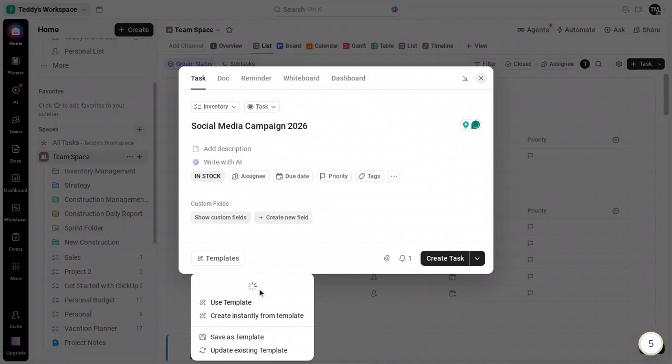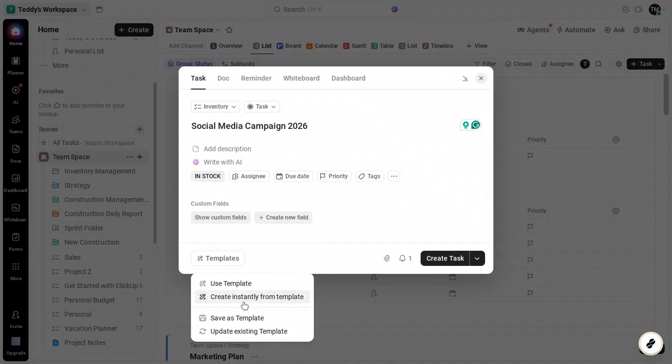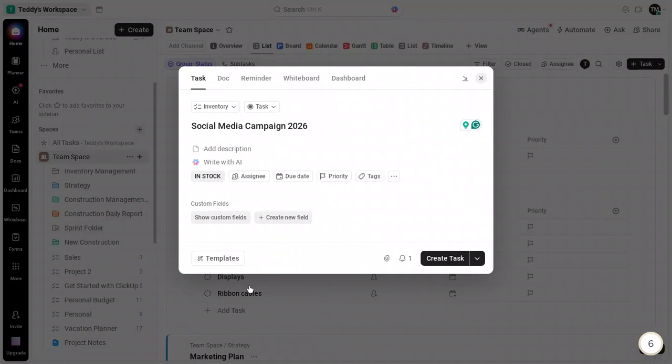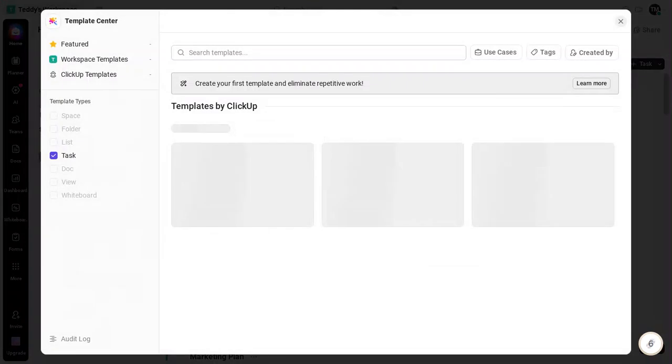Click the plus button labeled Task. A creation panel will open, and this is where clarity pays off. Type your task name in the field and make it descriptive enough that anyone on your team can understand it without a back and forth message.